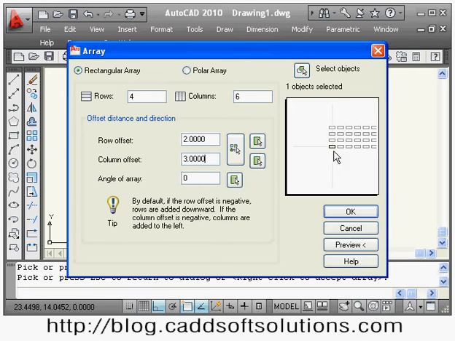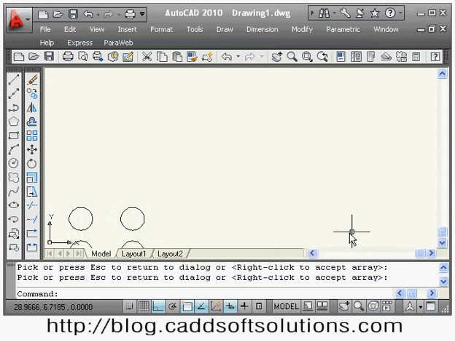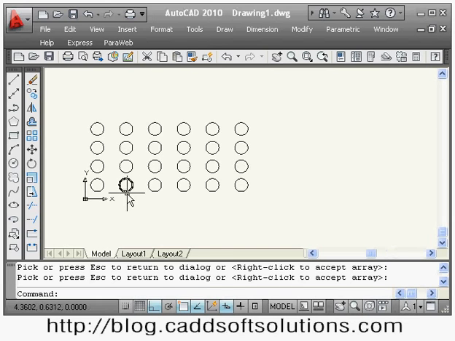By default, rows come, this dark object is our selected object, and by default rows come on the upper side and columns come on the right side. Suppose I want the rows on the down side, then I have to make the row offset negative, then the rows will come down. If I want the columns on the left side, then I have to make the column offset negative, then the columns will come on the left side. So in this way, by giving the sign, you can control the direction of the array. So in this way you can create the rectangular array.